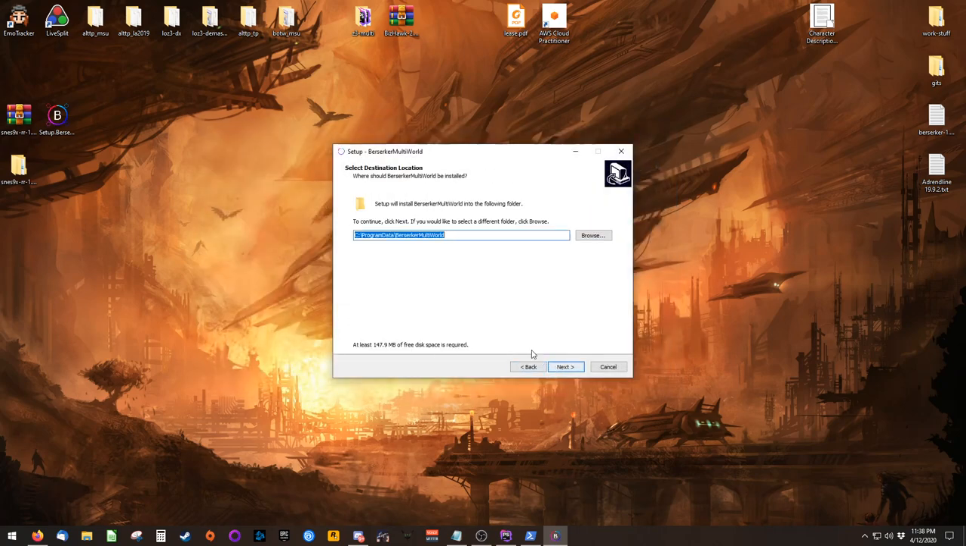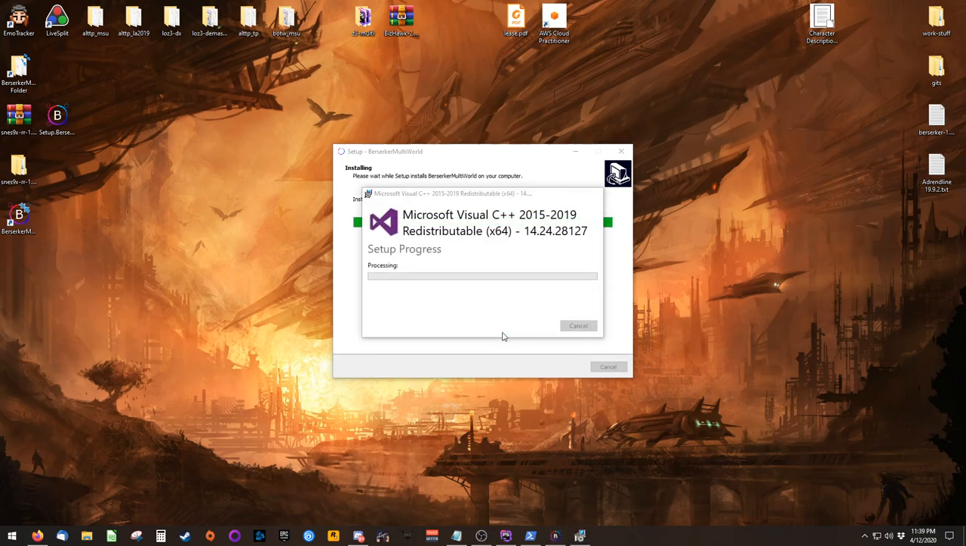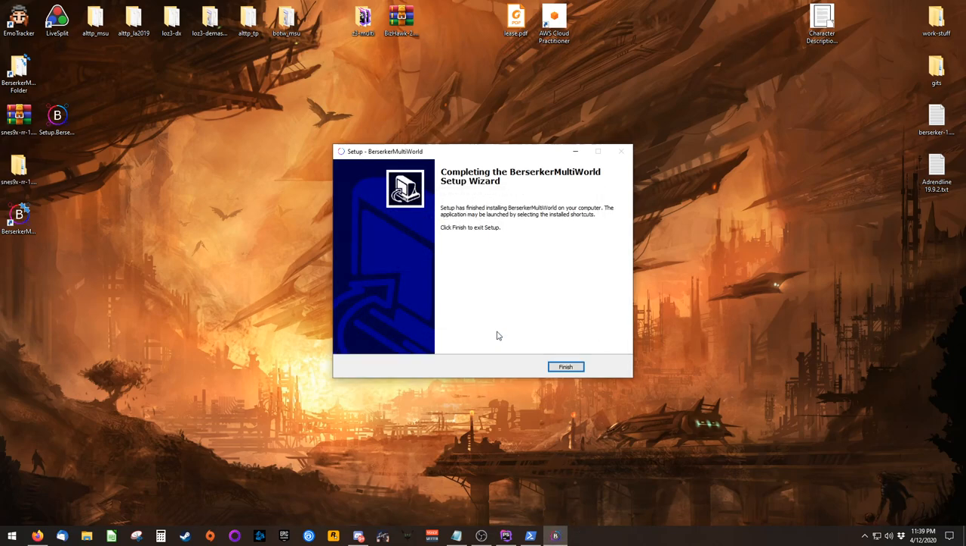Click Next, and choose a location you would like to install this program to. Unless you've installed it to a custom location, I recommend creating desktop shortcuts. As the installation process proceeds, it may attempt to install Microsoft Visual C++. If you already have this software, it will be skipped.